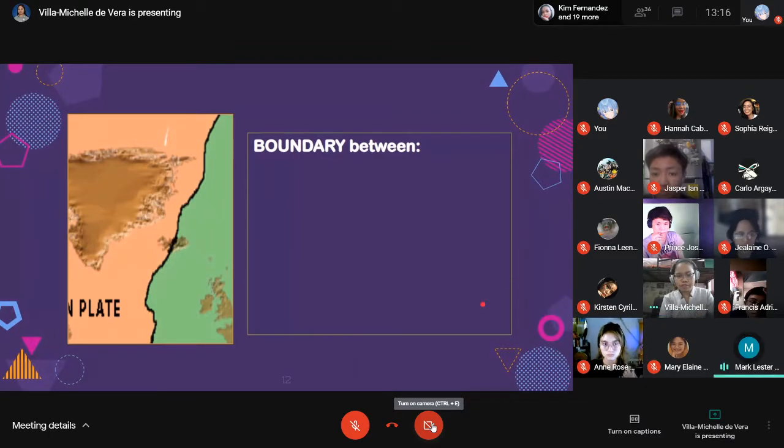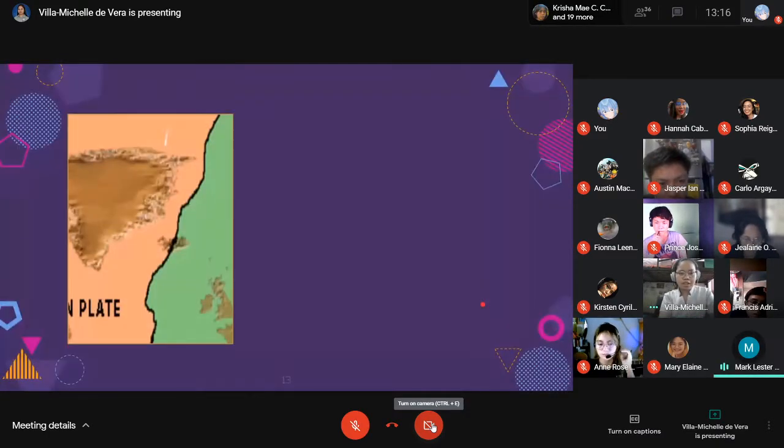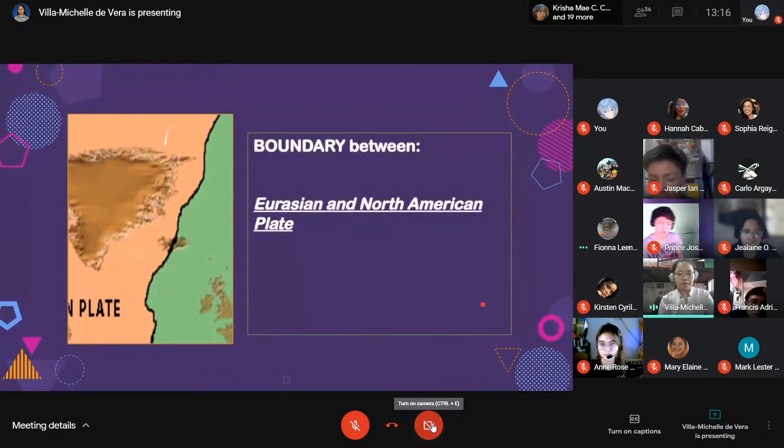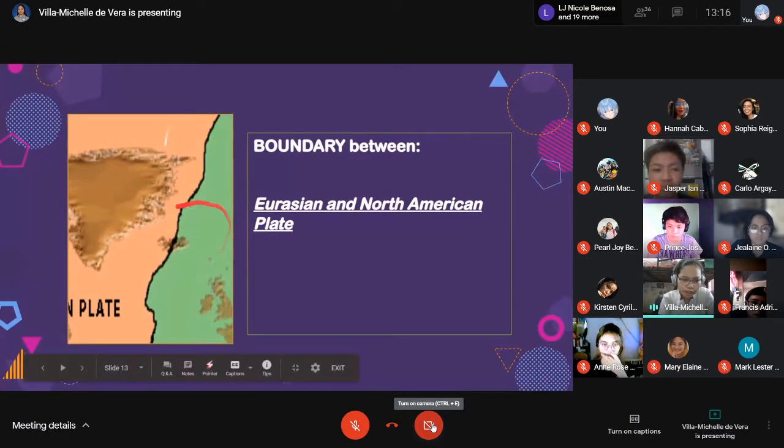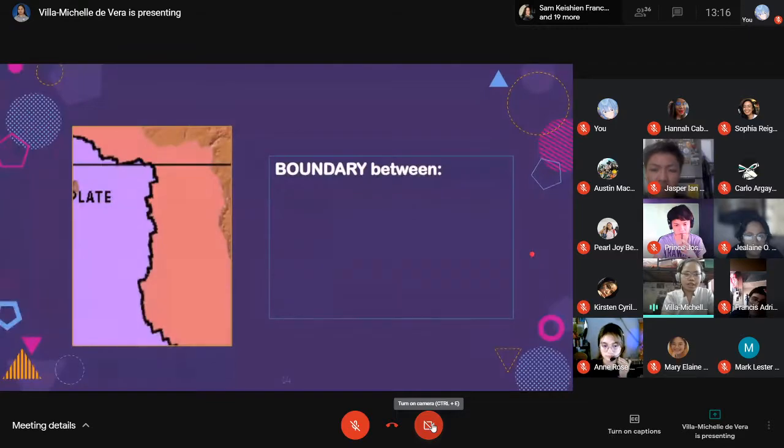Eurasian and North American po. This is boundary between? Eurasian and North American. Yan, very good. This is between Eurasian and North American. What you're seeing here is Iceland, no? And then this one is Greenland. And then kung naaalala nyo, itong green na to, tsaka yung orange na to, mamaya ipapakita natin yung mas malaking picture na. Next.